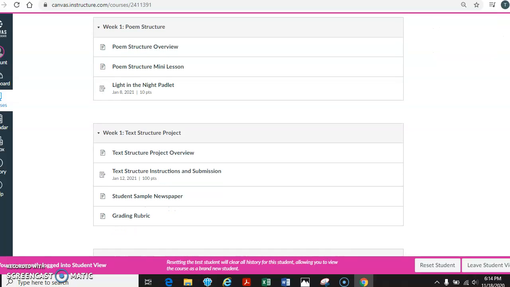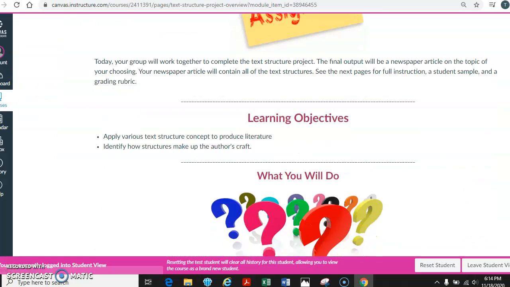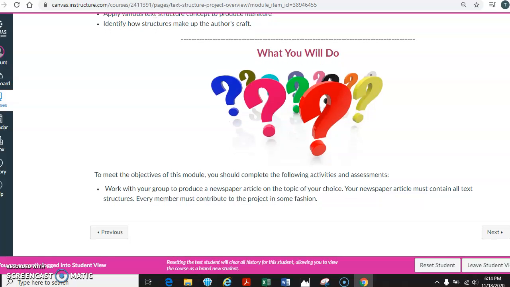And then we'll go down to our text structure project. So this is our first project, and it gives an overview of the text structure project, and it talks about what students will do. Basically, they will work with their group to produce a newspaper article on the topic of their choice, and the article must contain all text structures. Every member must contribute to the project in some sort of fashion.